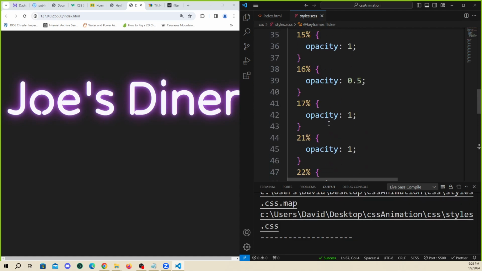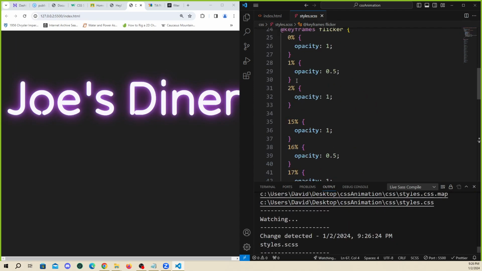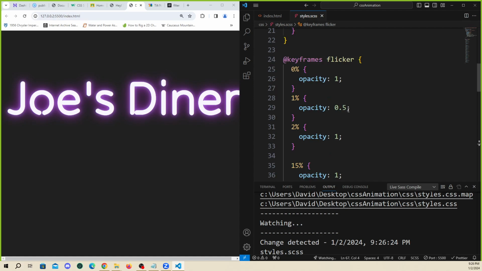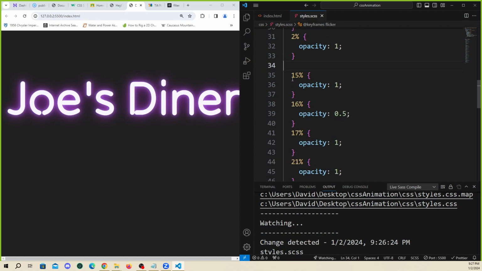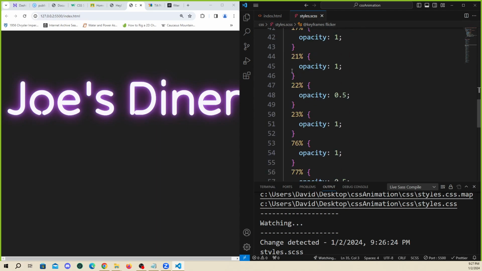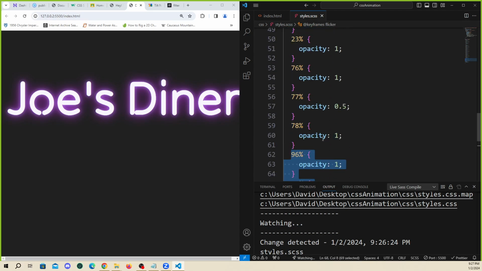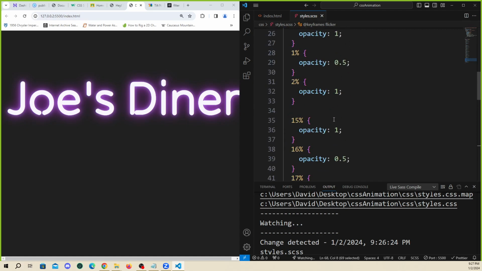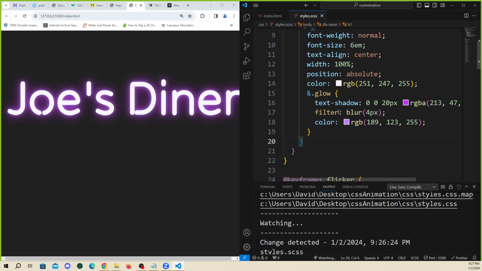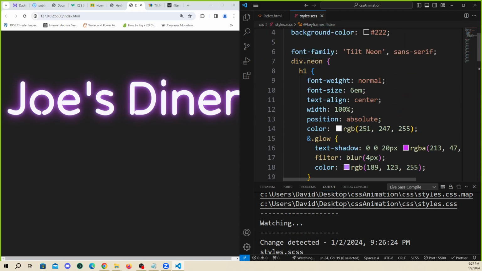Anyways, so throughout the animation, we're gonna have this flicker. It's gonna go from opacity 1 to 0.5 to 1. And then, so it'll happen from 0 to 2%, and then from 15 to 17%, and then from 21 to 23, 76 to 78, and then 96 to 98. So that's like, well, 4 times it's gonna flicker. And we'll add that animation of the flicker to the neon div.